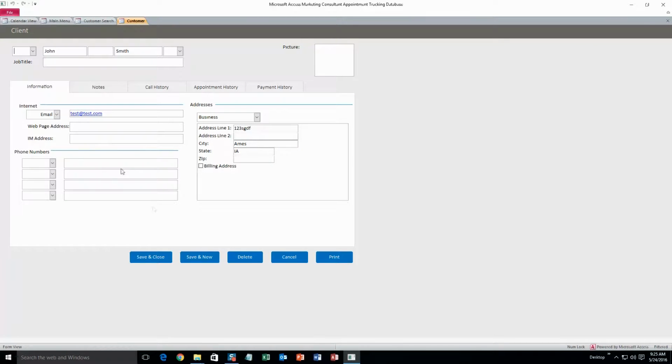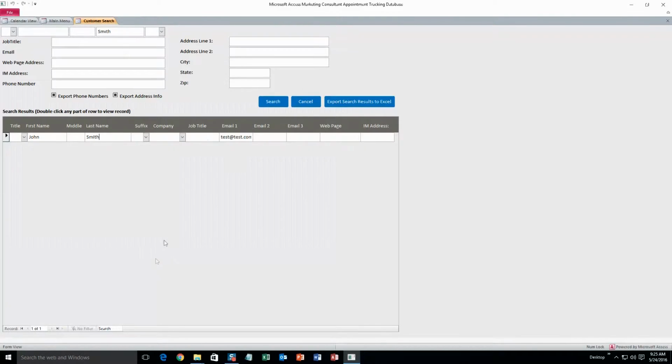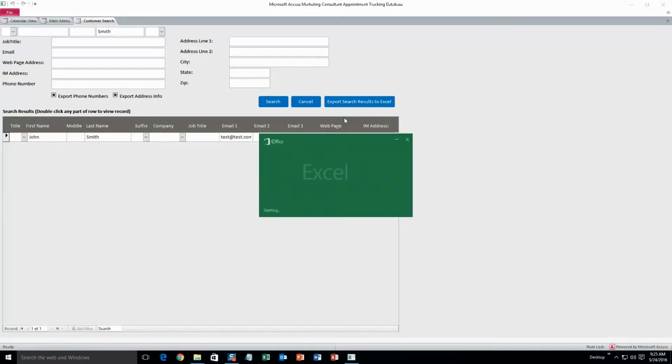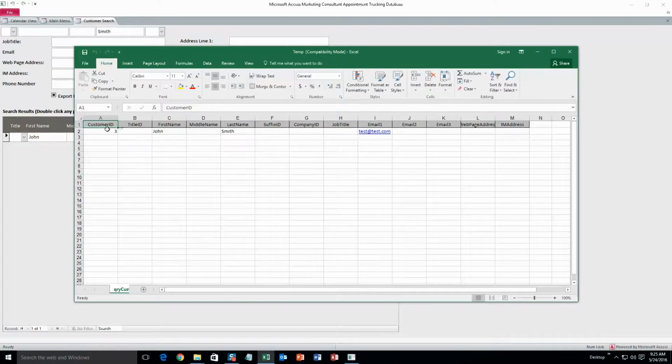So from there you can double click it and edit any of this information. You can also delete it if you need to, or print it, whatever. And I'll just do Save and Close for right now. You can also export the search results to Excel, so it would grab all of the files that are returned and put them in a new workbook for you. So there you go.